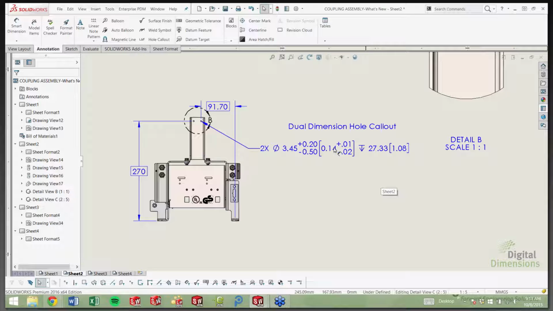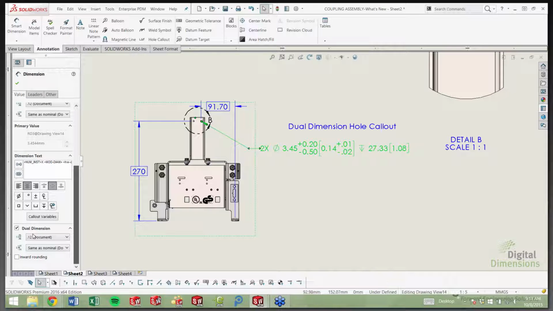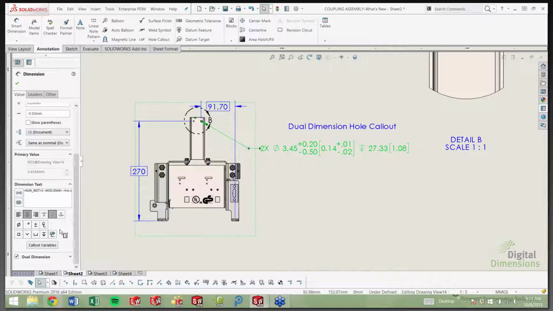And this is just controlled by the property manager of your dimension. Down here under dual dimension, you can just select this checkbox to enable that dual dimension, turn it on or off. So when you have that on, just a little bit cleaner of a look there.